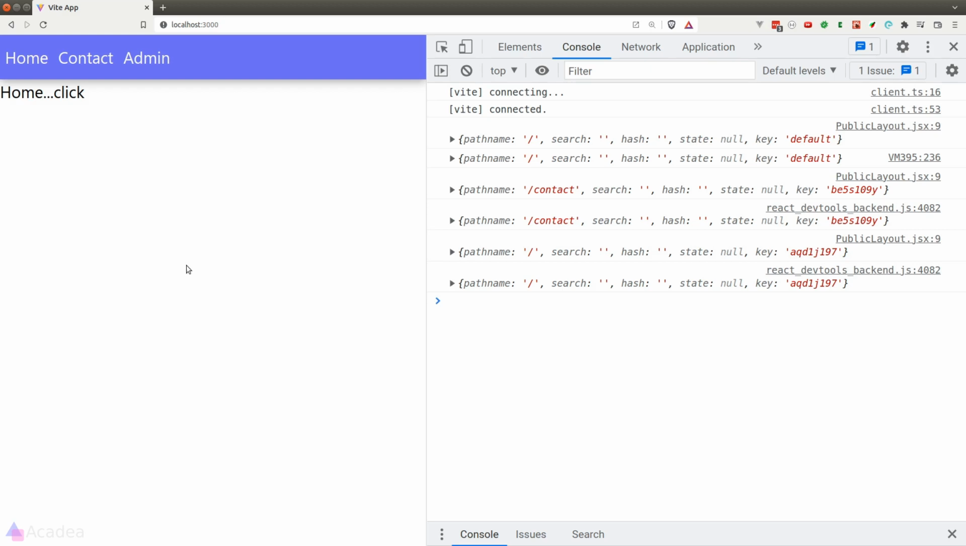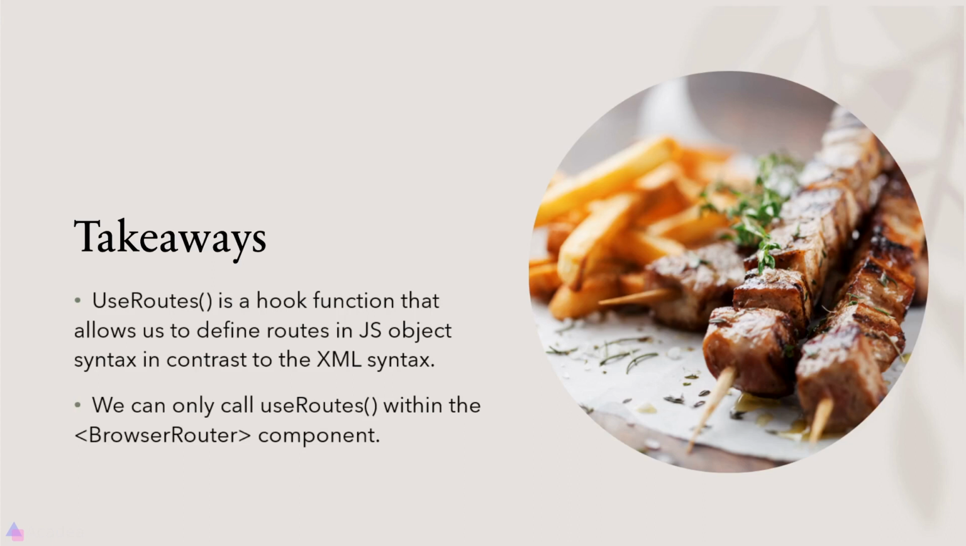And that's it. You can use whichever syntax that you prefer. Either way, they'll work just fine. Alright, key takeaways for this lesson. useRoutes is a hook function that allows us to define routes in JavaScript object syntax in contrast to the XML syntax. We can only call useRoutes within the browser router component, otherwise React will complain and refuse to render the page. That's it for now, and I'll see you again in the next lesson.